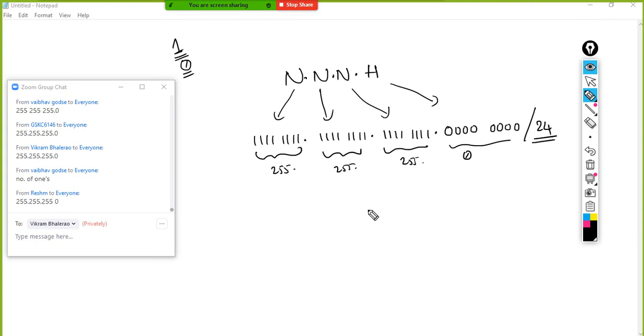This is called slash notation. Understand, guys? Somebody may ask you what slash notation means. You tell them how many network bits there are. That is called slash notation, right? So /24 is nothing but 255.255.255.0, right, guys?